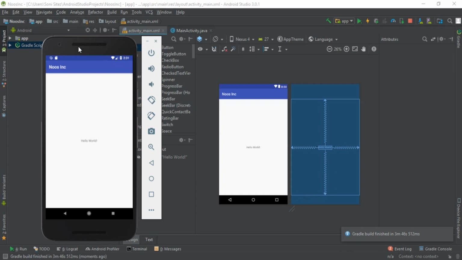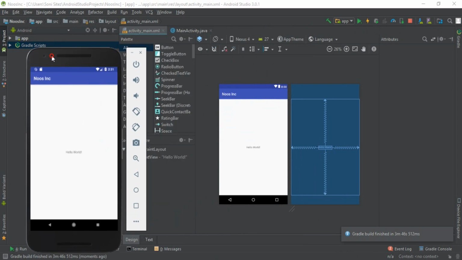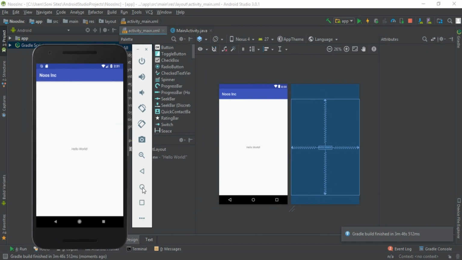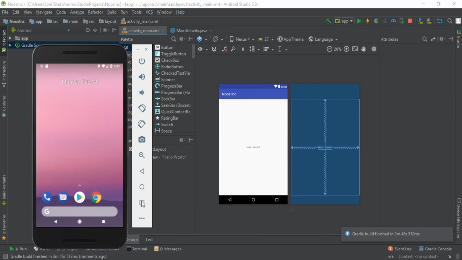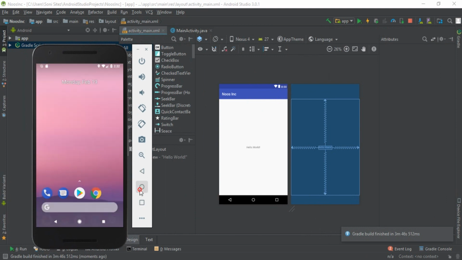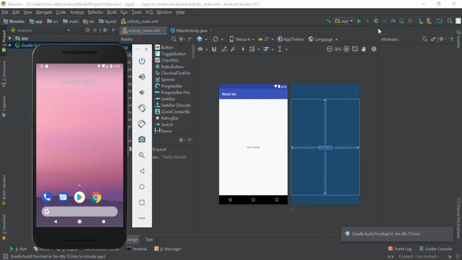Okay, now your emulator has been created in here, guys. Okay, this is your application. Okay, I select clear all, and if your emulator is running, you can just click to start.